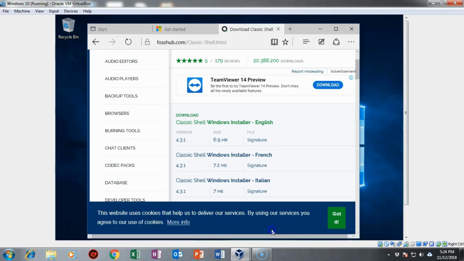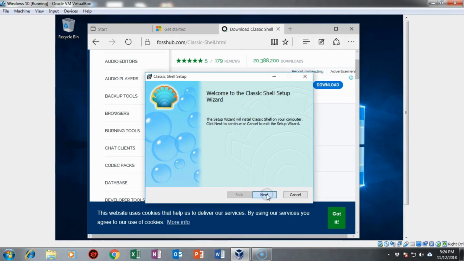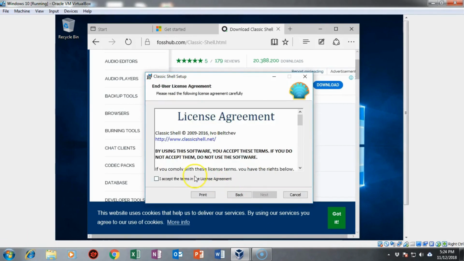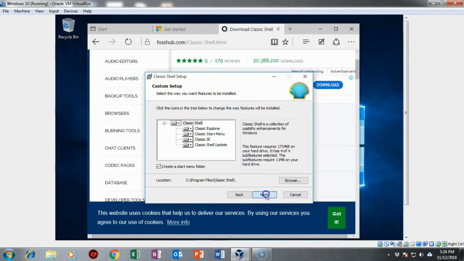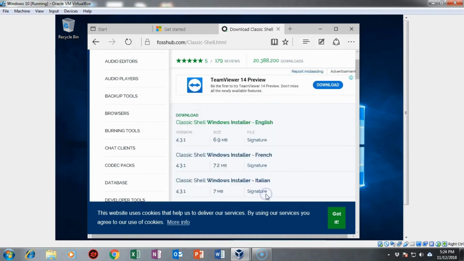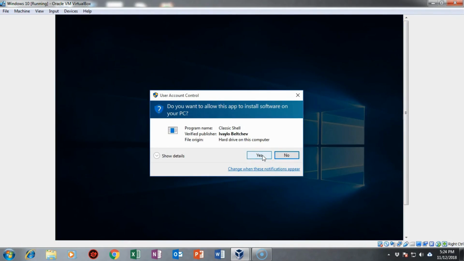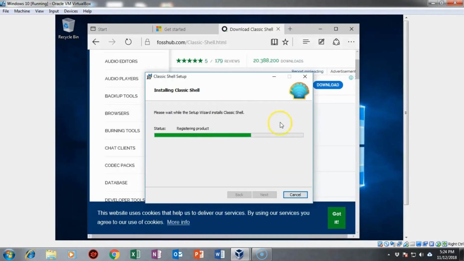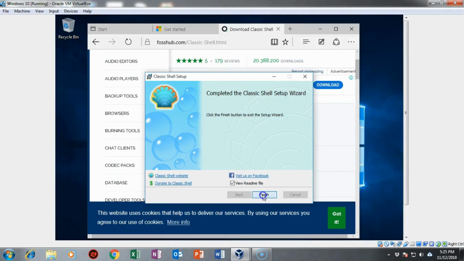I'm going to go ahead and select Run, and we're quickly going to step through this. I'm just going to say Next, accept the license agreement, say Next, leave all the defaults, say Next, and Install. User Account Control comes up. I'm going to say go ahead and allow this to happen, and now I'm going to click Finish.